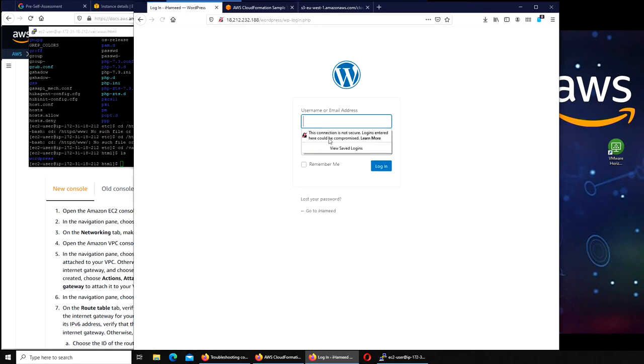Login. Let's log in. Now username WP, WordPress DB probably.